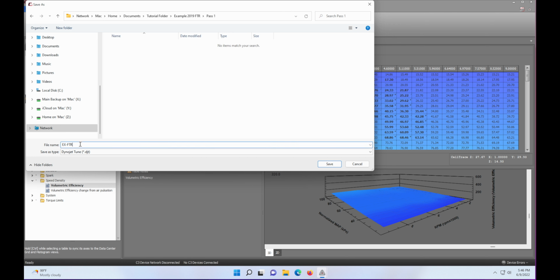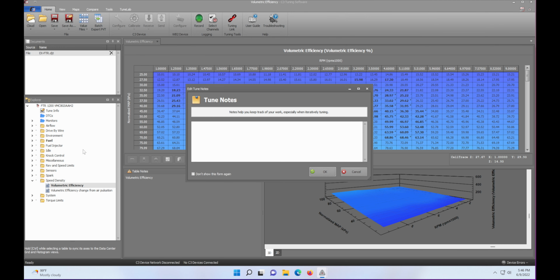Open that. V1. See, this is V1. Call it whatever. Changes made. Let's do a running count. We have idle changes. We have rev and speed limits changed. We have misfire changes, and we have torque limits.